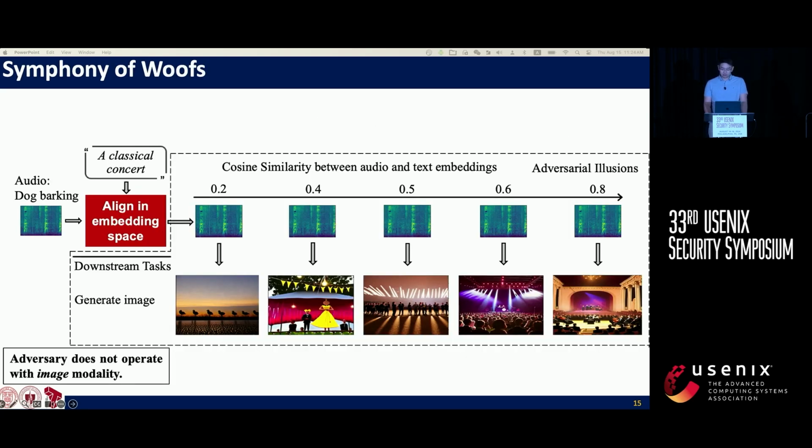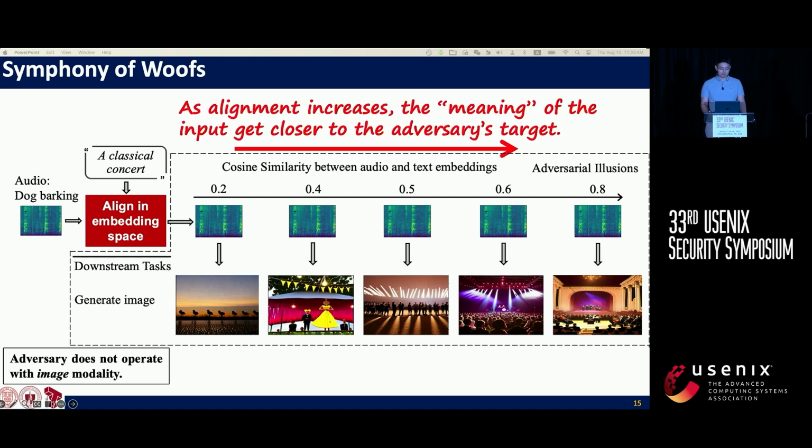This example illustrates how alignment captures meanings or semantics. We align the audio of a dog barking with the text "a classical concert." As the audio becomes more aligned to the target, you can see the generated image becomes closer to a classical concert. This means the entire meaning of the input is captured in the alignment. If you change the alignment, you change what the input means to the downstream models.